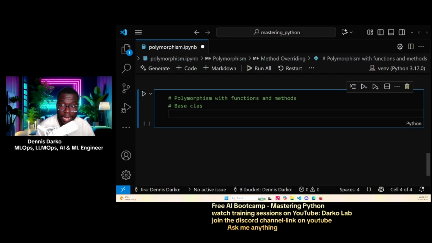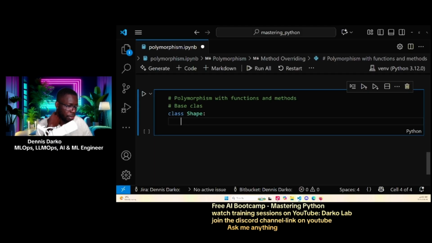Always, when you are coding, I encourage you to add comments so that anyone reviewing your code, any developer, understands. Also use docstrings. Remember, I taught you docstrings way back in some of our days. So let's say we have shapes: class Shape.